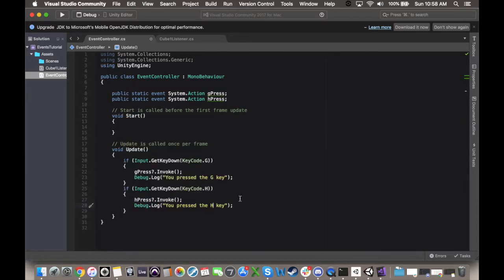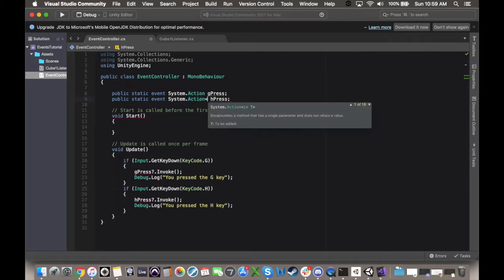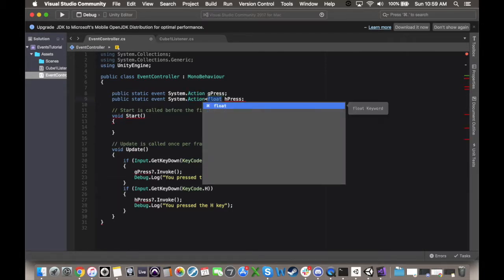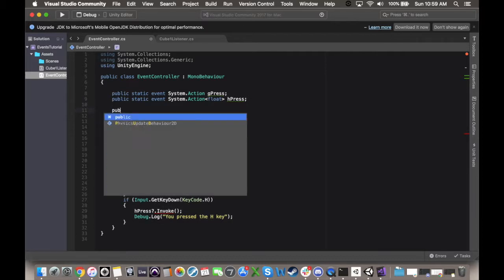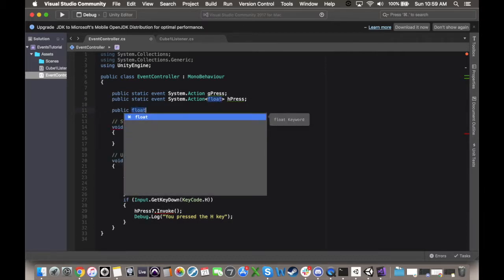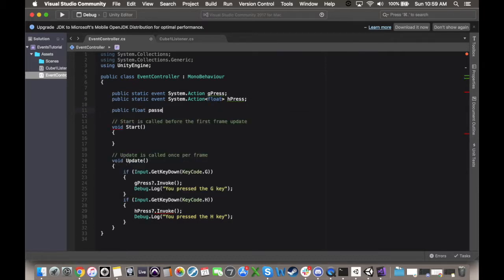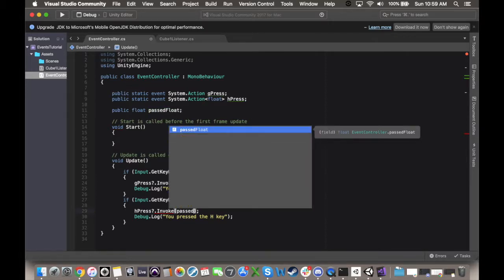However, if we want to pass a float to all the subscribed functions, after Action we're going to put in angle brackets, and inside of them we'll put the type we want to be able to pass. Once we do this, you'll notice we cannot invoke the hpress event without passing a float value. Let's create a public float to pass so that we can play around with the value in the Unity editor. I'll call it passed_float and then put it into the parentheses after Invoke.